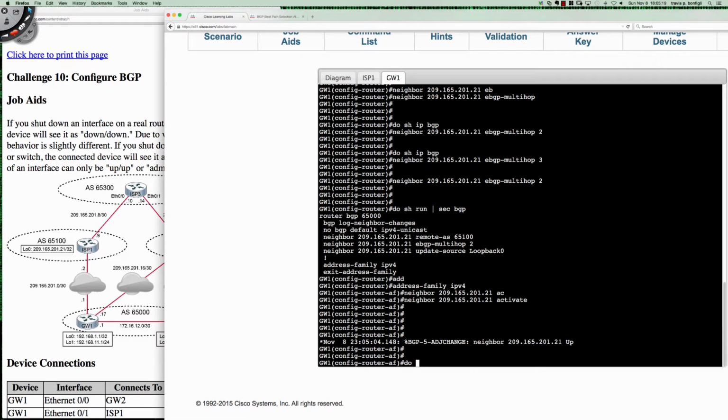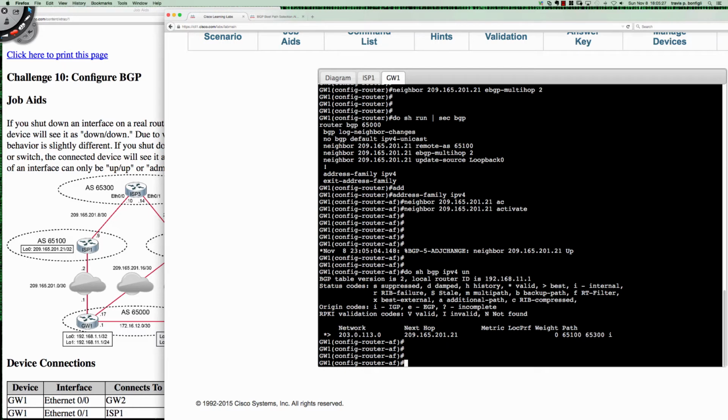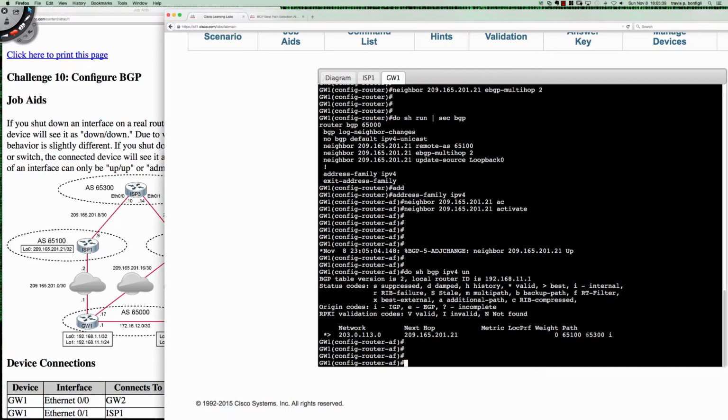We'll do the new commands: show bgp ipv4 unicast. So there we go. And as you can see, we've actually learned a single route at the 203.0.113.0 network, which we're picking up from up here. We can tell the originating AS is the far right-hand side. It was originated with the network statement because of the i. So it originated in AS 65300, came through autonomous system 65100, and it is valid and best.